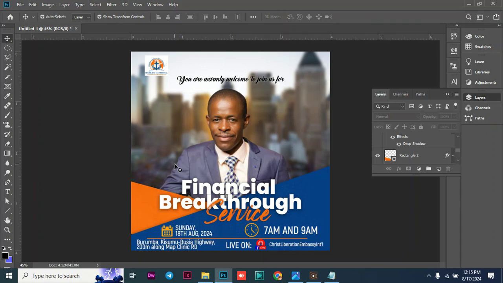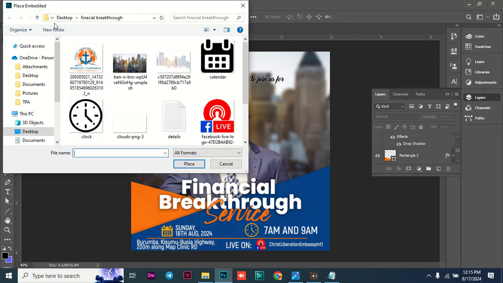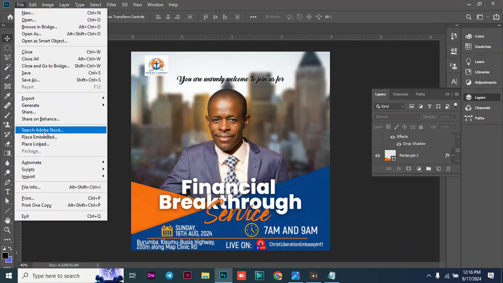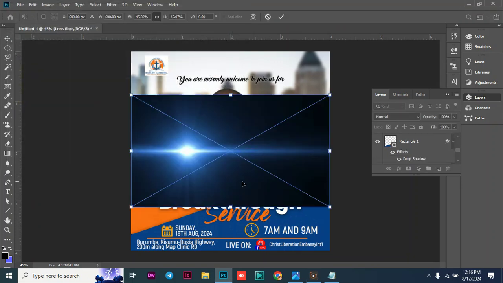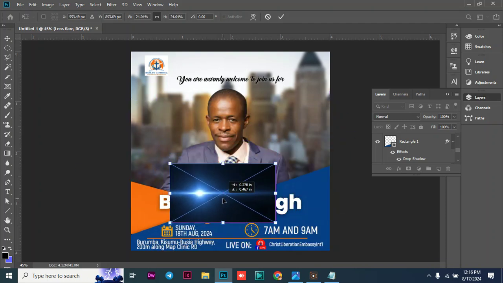And then you can just add some lens flares on this particular theme for the event, financial breakthrough. So I want to bring in some lens flares. I have got a lens flare here. The lens flare that I'm going to use, one is here, one is in this particular location. So I can add the lens flare here, and I can reduce it up to this particular point.